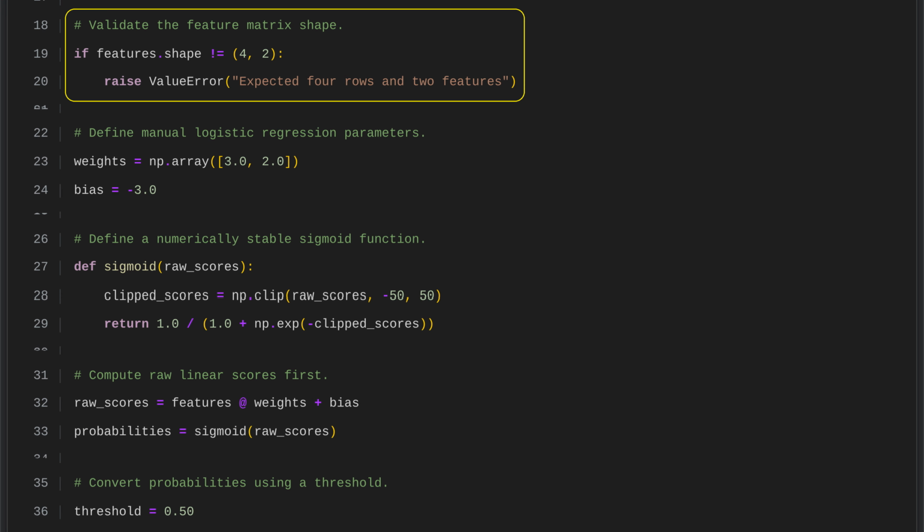The code first verifies that the features array has the expected shape, 4 rows and 2 columns. This check is important because later calculations depend on that structure. If the dimensions are wrong, it raises an error, so formatting problems are caught before processing continues.